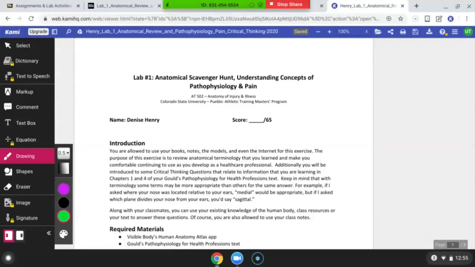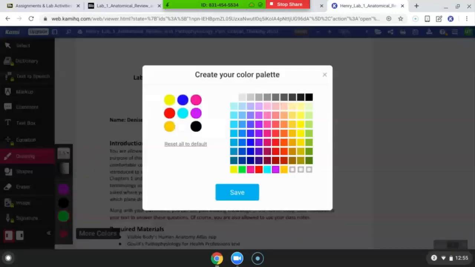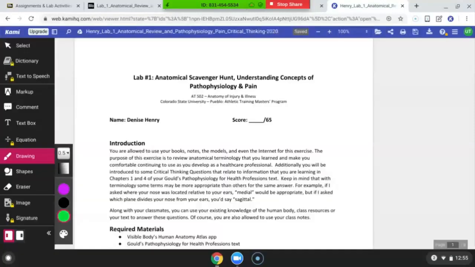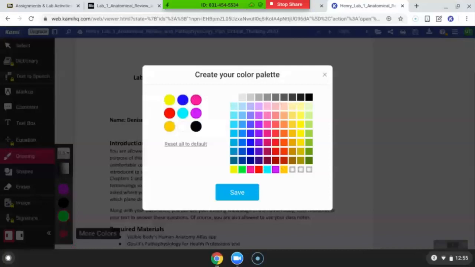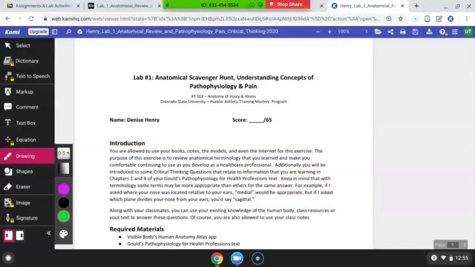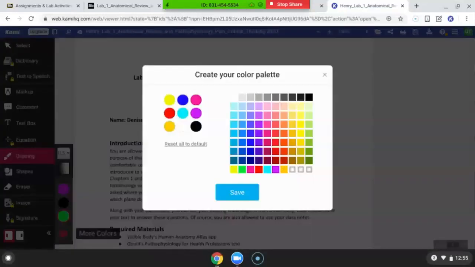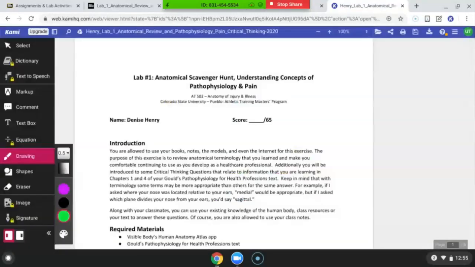Okay, so I'm going to go back, pick my blue again, tap save. Oh, I don't know why it's not holding. For some reason, I may just be writing in green today. There we go. We'll see.